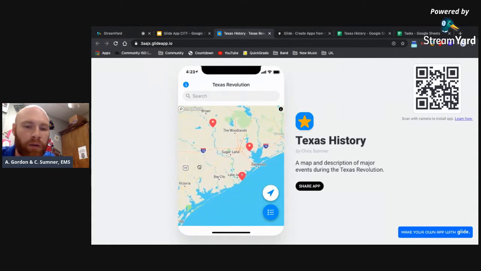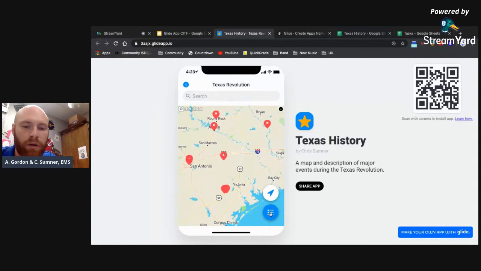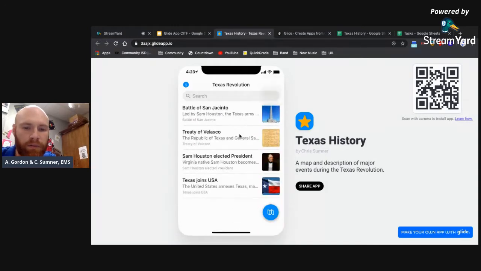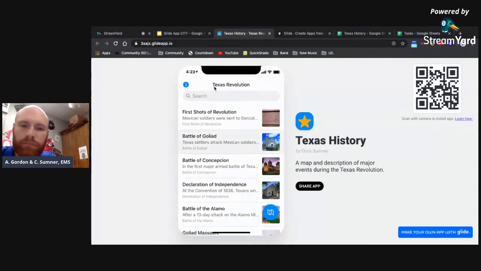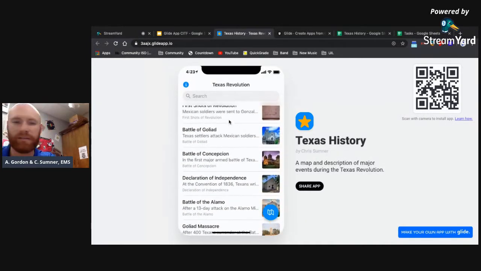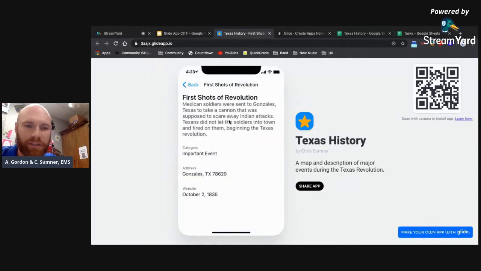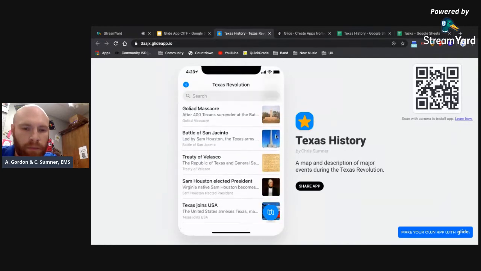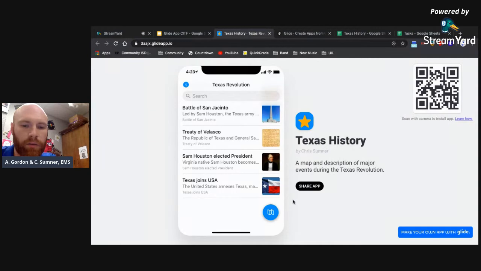You can view it by location like this, or you can click this button right here and it changes to a list view. So I kept them in order of when they happened. If you're any Texas history buffs, please don't fact check me too hard. So I give what happened and a brief description, where it happened, and the date it was. And there's a little picture for each of the events. So you can look at it this way, or we can flip back to the map.